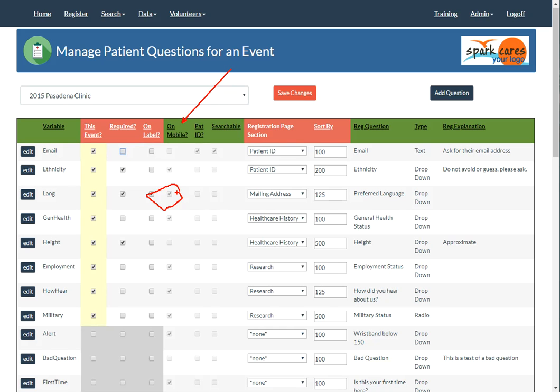The next question here is patient ID, PAT ID. That means, is this patient identifiable information? And we use that in some cases in some reports. If you're going to export something and send it to a research group, you may be working with a university or some other research partner, and they are going to do some research on your patient population. If you check this box, we know not to export that particular question, that it's patient identifiable.